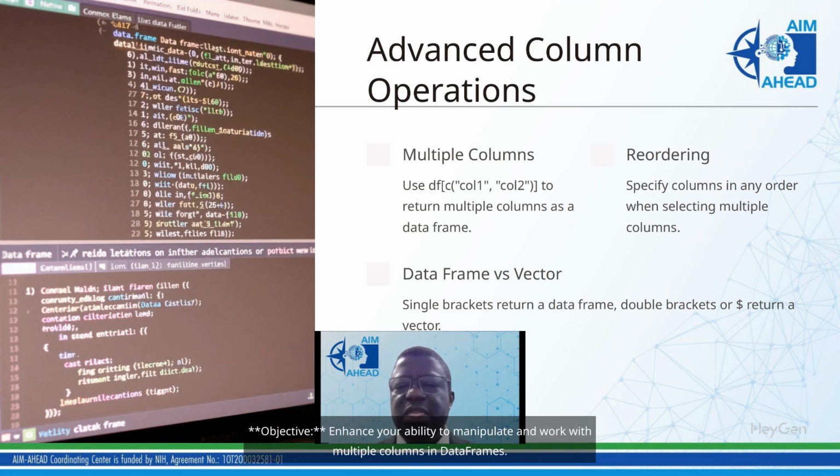Advanced column operations in data frames. Objective. Enhance your ability to manipulate and work with multiple columns in data frames. 1. Selecting multiple columns. Utilize the syntax df[c("col1", "col2")] to effectively select and isolate multiple columns, returning a new data frame. 2. Reordering columns. You can specify the order of your selected columns, allowing for greater flexibility in your data presentation.